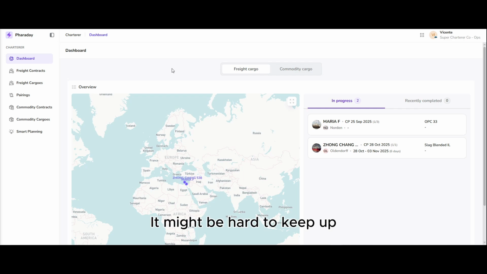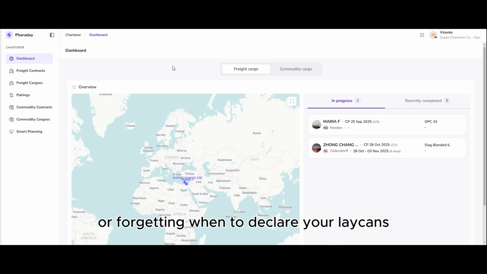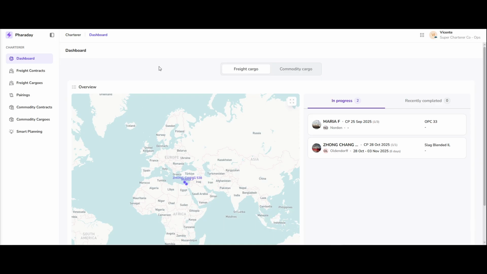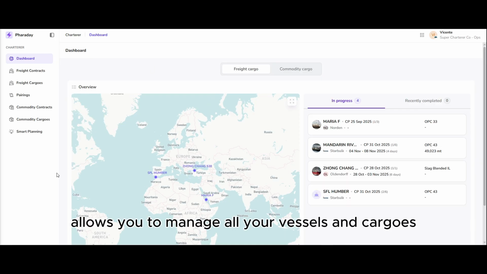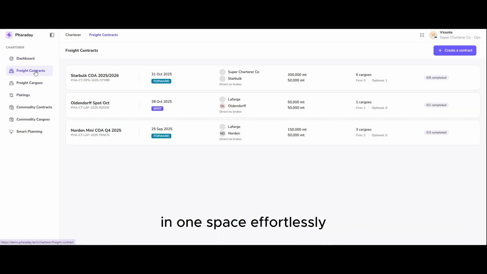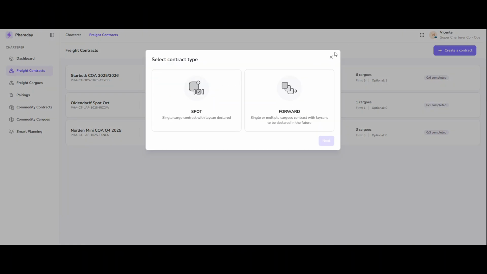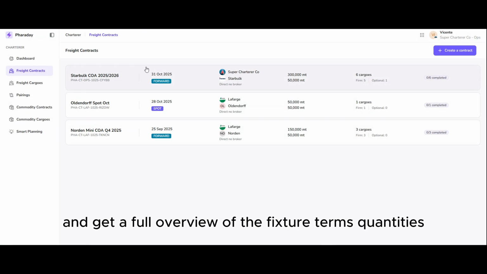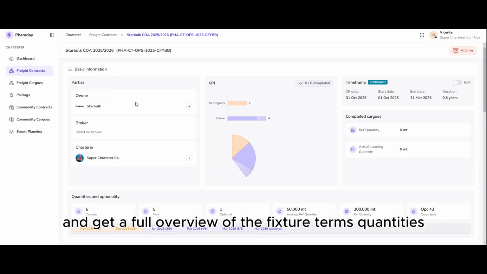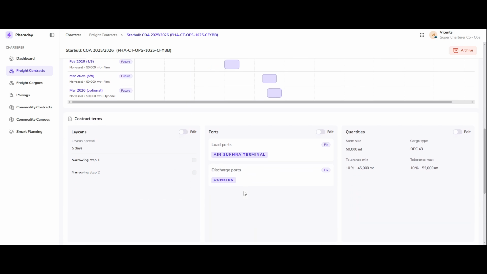It might be hard to keep up with all the different cargoes in your book, perhaps a lack of visibility on where your vessels are, or forgetting when to declare your laycans and managing multiple fixtures in a messy Excel worksheet. The Charter ERP allows you to manage all your vessels and cargoes in one space effortlessly. You can create a freight or commodity contract quickly and get a full overview of the fixture terms, quantities, cargoes, available ports, and more.